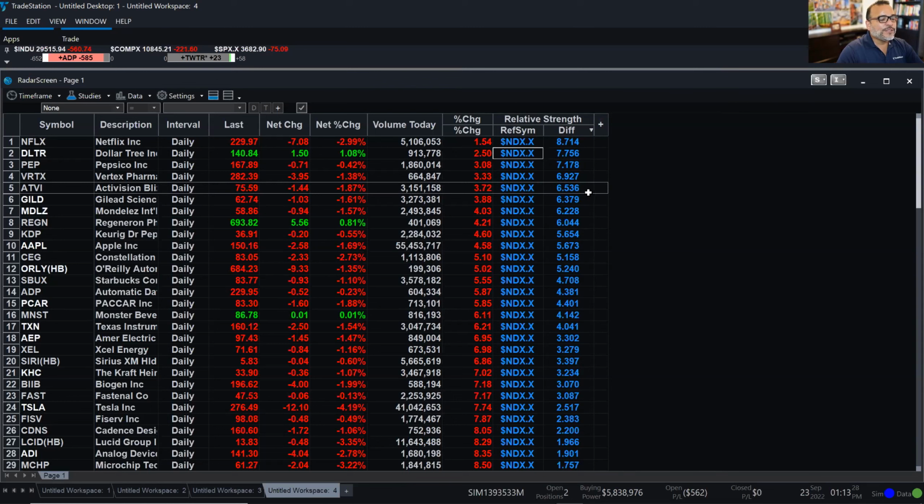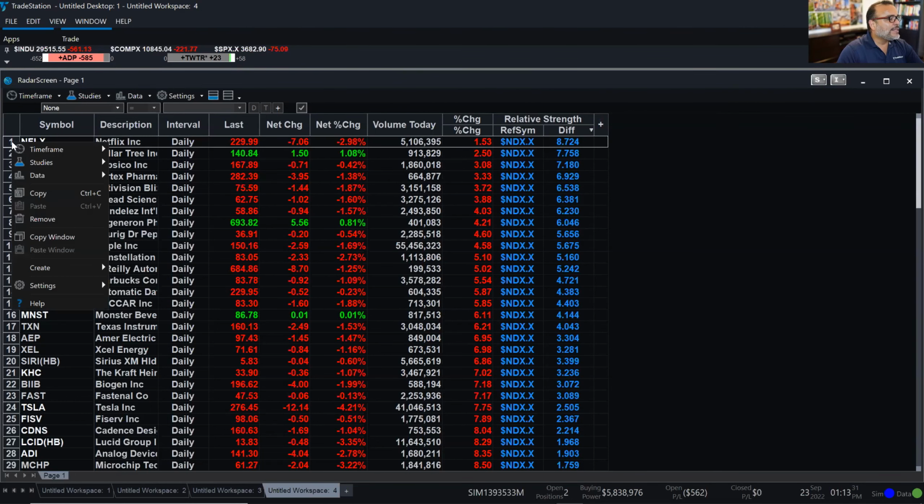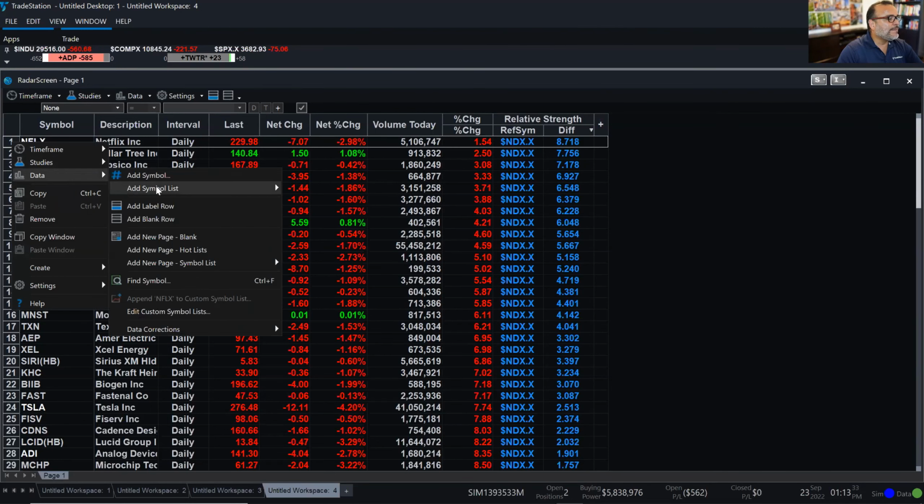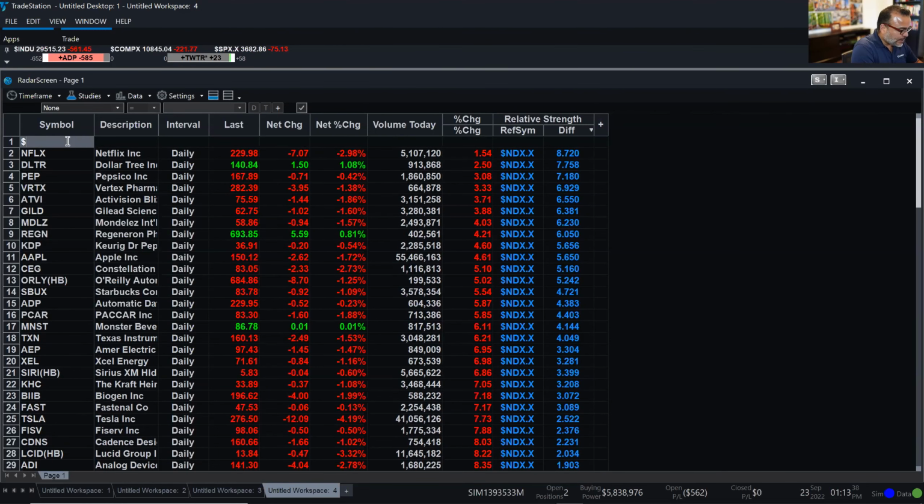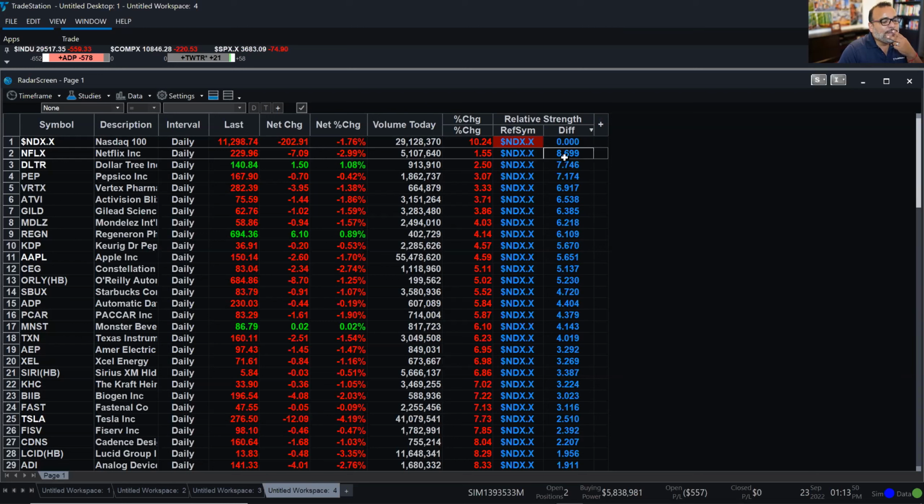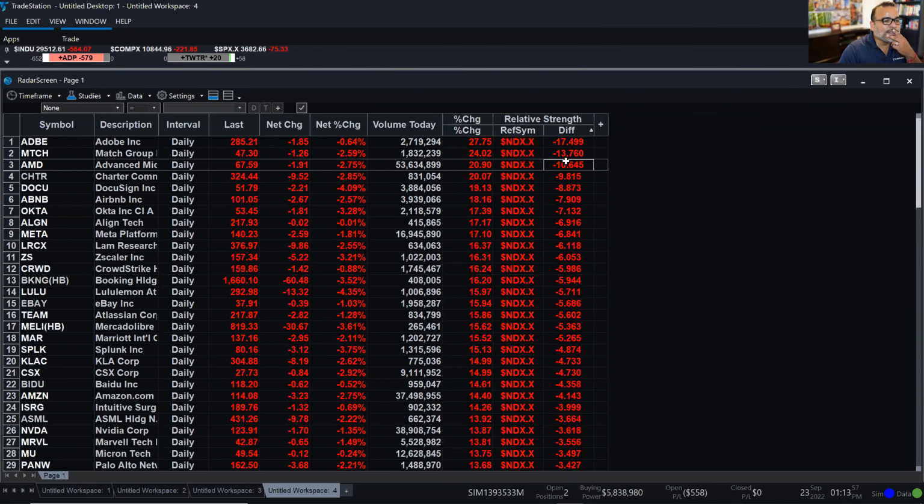And if I were to add that same symbol here, let me go ahead and go to data and add a blank row, and I'm going to type in the symbol in there. Okay, so you can see that it's comparing the symbol to itself, and the difference is 0 because it's the same symbol. But you can see which symbols underperform and outperform the index itself. Let me go ahead and sort by this, and you can see that, again, Adobe is underperforming the index itself.